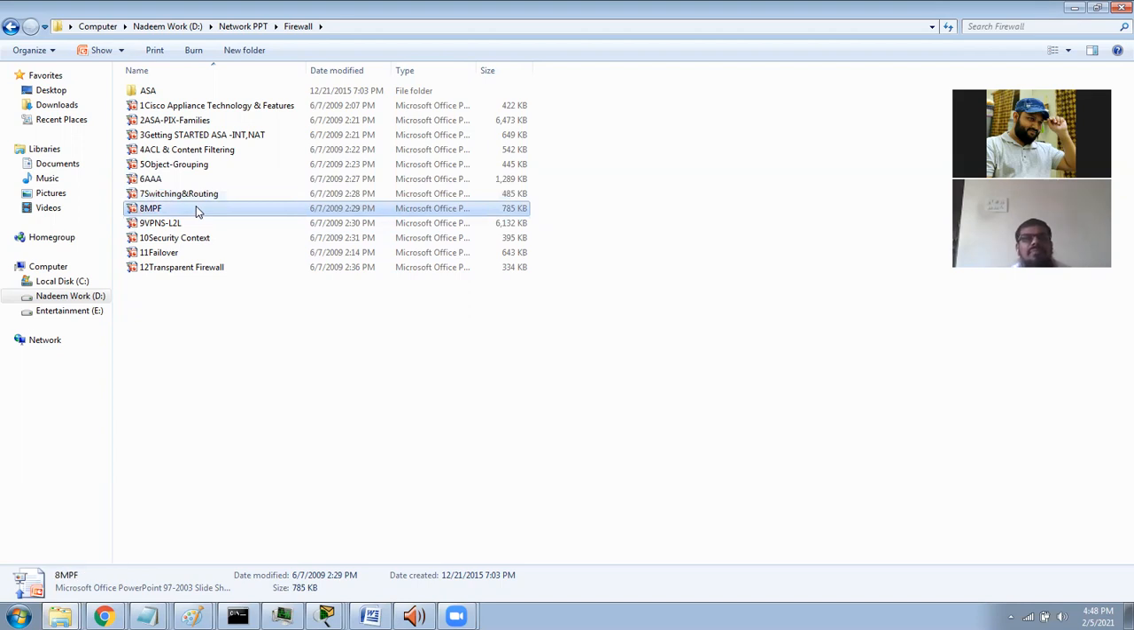So if you remember, to allow ICMP, what do we have to do? Class map, policy map, and the service policy. So that is for inspection. That is required. Okay. Then security VPN, we'll see that. Security context.